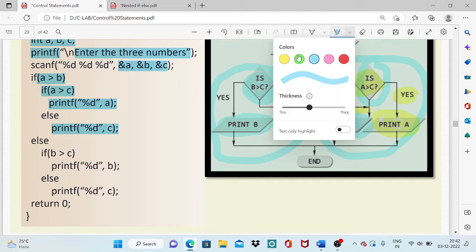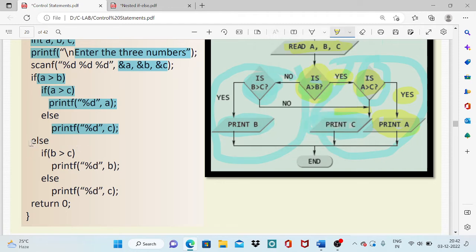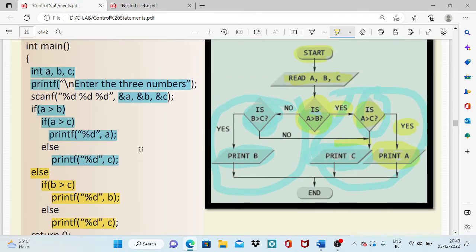So I will change the color. The else block will be executed. When the else block is executed, when B is greater than A, we will also test whether B is greater than C or not. If B is greater than A and also greater than C, then we can conclude that B is larger. If B is greater than A, but B is not greater than C, meaning C is greater than B, then we can say that C is larger. In this way, we can find out which number is larger out of the given three numbers.